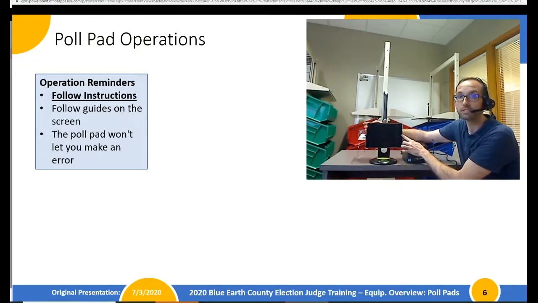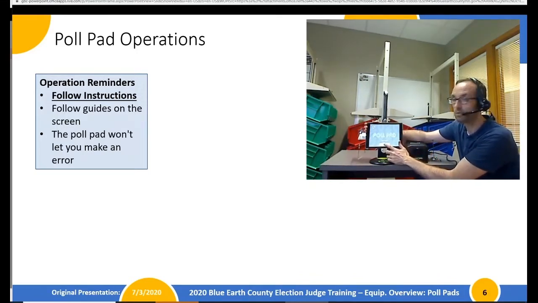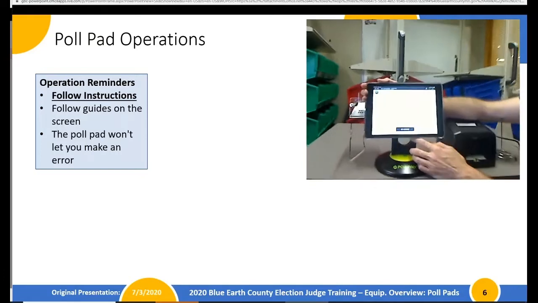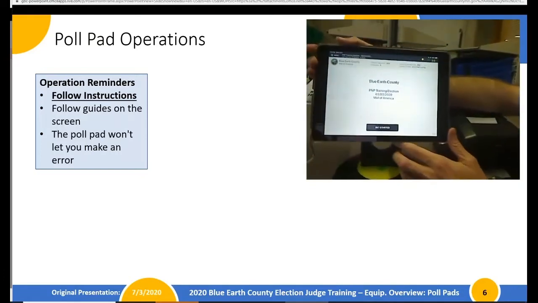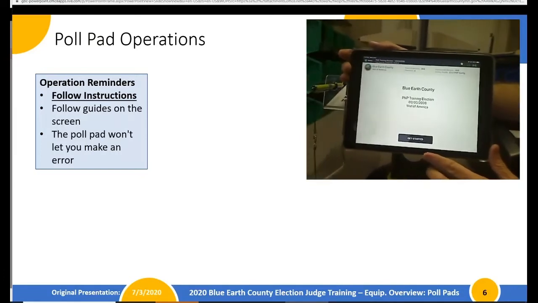The first step is to push the home button on the device. And then that is going to bring us to the poll pad application, and then we can push the application button to load up the poll pad. So when we load up the poll pad, you'll see that we have a general home screen.